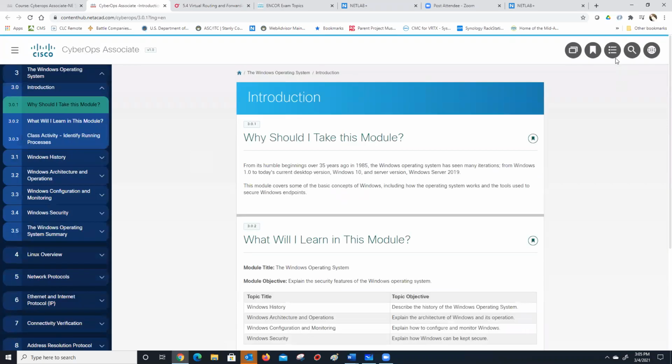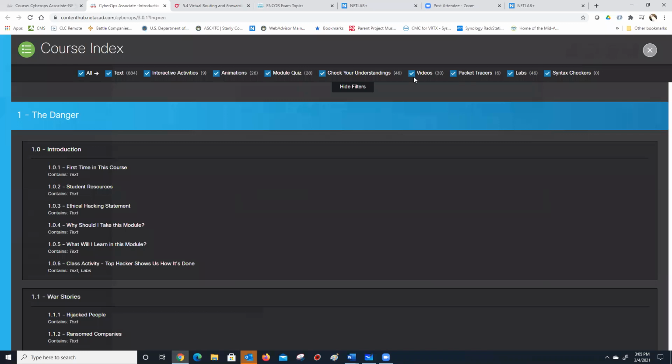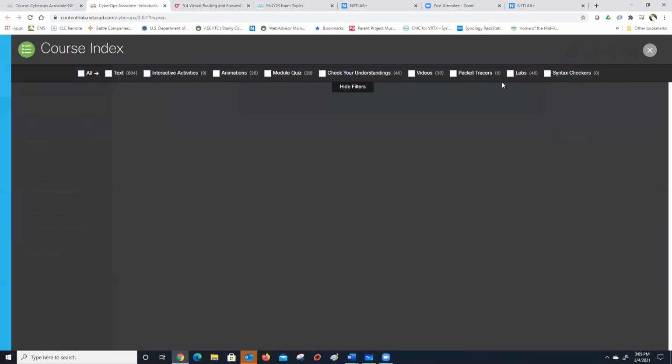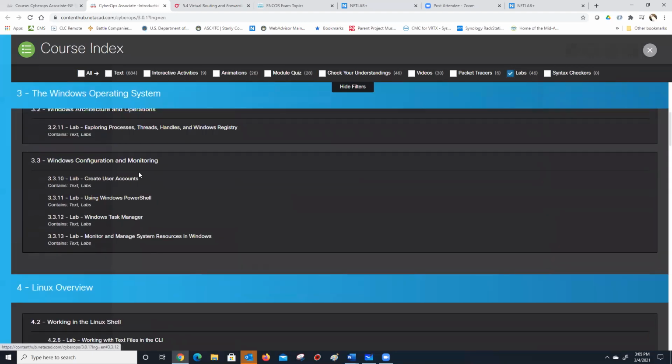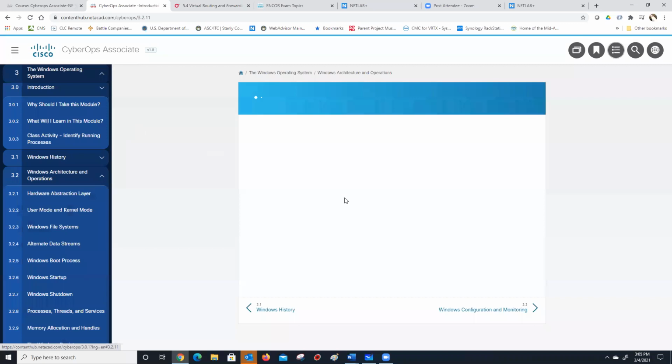I'll also explain some other things, because I know Gail got confused. But lab 3.2.11 was, by the way, the quickest way to get to labs, folks, is you can just go here to your course index, uncheck everything, and then check labs, and it will take you just to the lab. So that's a good way to do that. But exploring processes and threads.